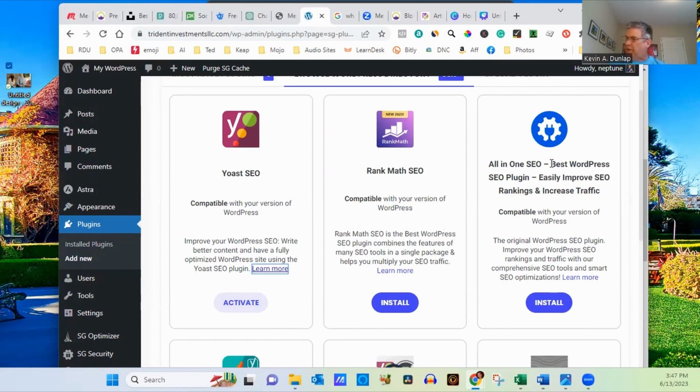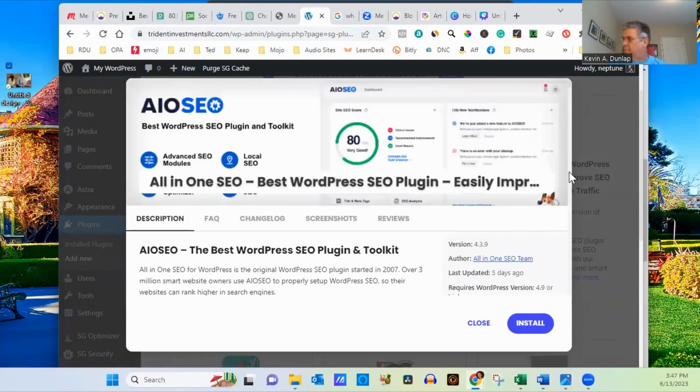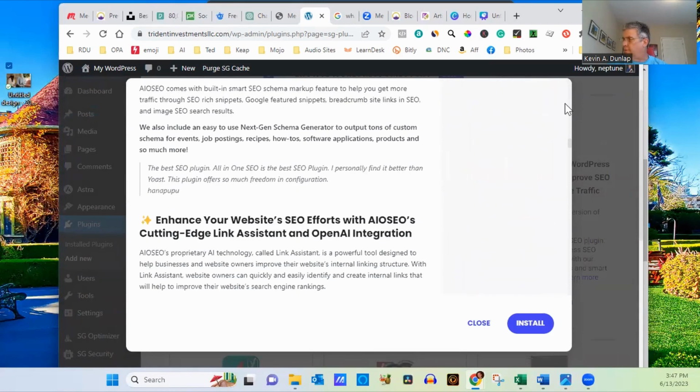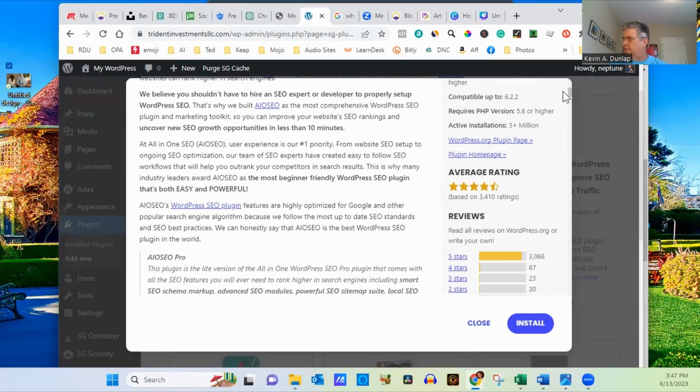The next one I'm going to go in and install is this All-in-One SEO. I'm going to do this one just to give you a comparison later on. So I'm going to go ahead and hit the learn more. And once it loads up, there we go. You will see here that this has 3 million installations. It's got a 4.5-star review based upon the last 3,410. So as you can see right now, Yoast has a much better review record than All-in-One SEO. But I'm going to go ahead and install this.